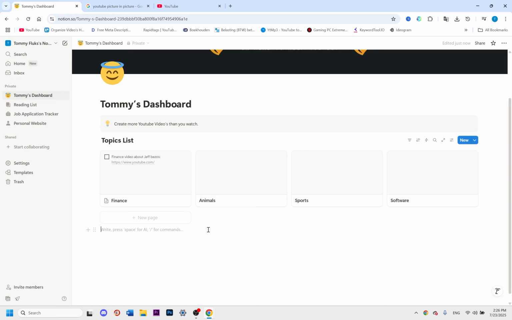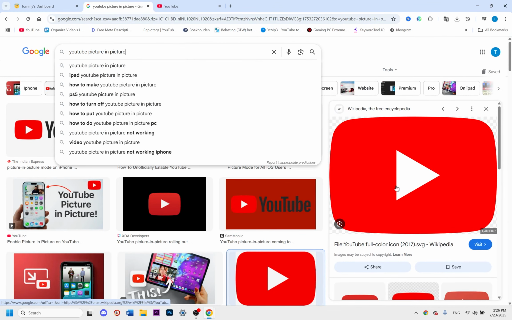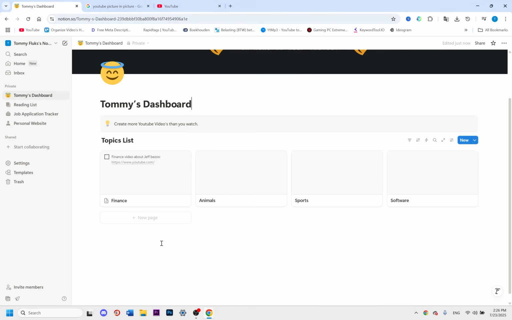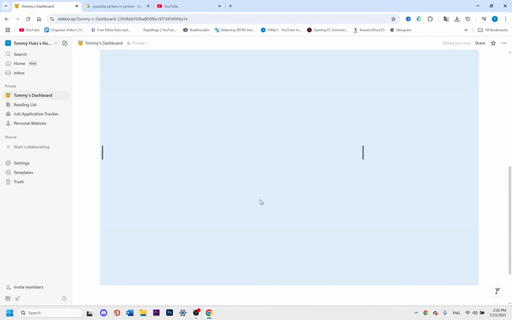Right now it's a lot of white here on the background, so I want to add some more color. So what we will do is we go to Google and search for a nice YouTube picture. I like this one. Right click on it, copy image, go back to the dashboard, click your mouse here, and we do Ctrl V right here.